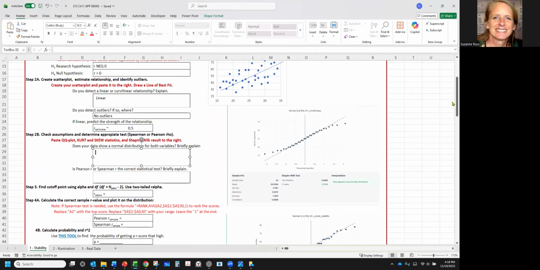So yes, I'm going to say yes, and it says explain, so I think I'll just comment on both QQ plots. They show a little kurtosis, but the Shapiro-Wilk was non-significant. And that's good enough. So we need the Pearson R because it is normally distributed.